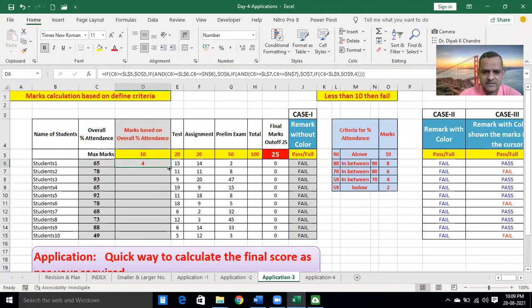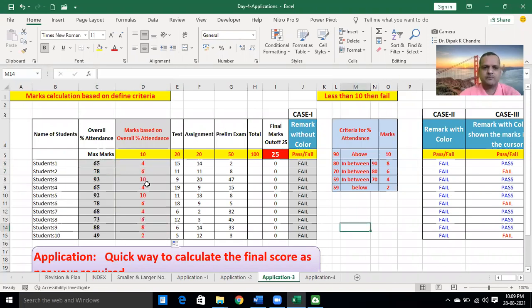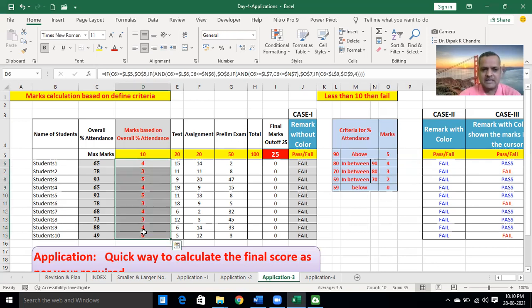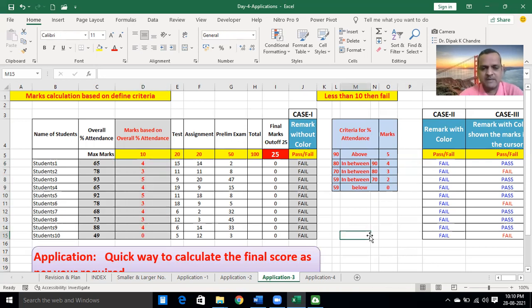Understood? And then just drag this formula till the end. See, it's 4, 6, 10, 4, 10, etc. If you change the criteria, suppose marks above 90 are given as 5 marks, you can change this. Simultaneously the changes occur here at the same time. Suppose you change it to 4, then 3, 2, 0, the same changes appear simultaneously. No need to insert these marks manually. Is it understood?